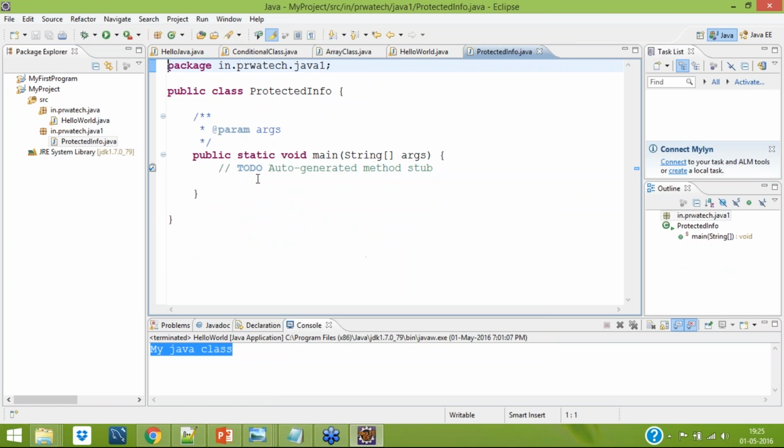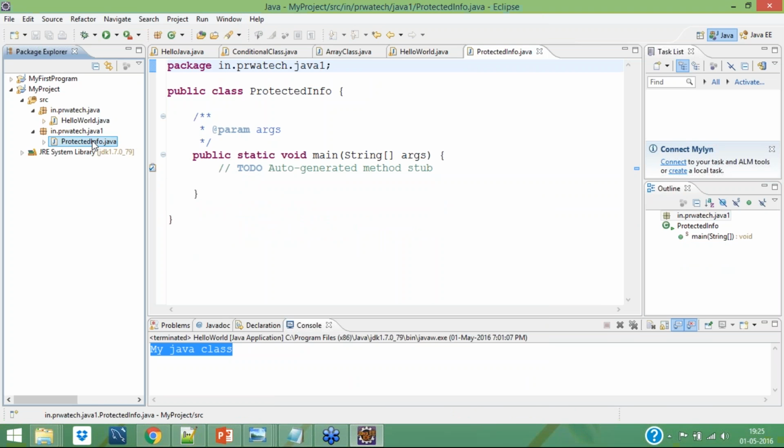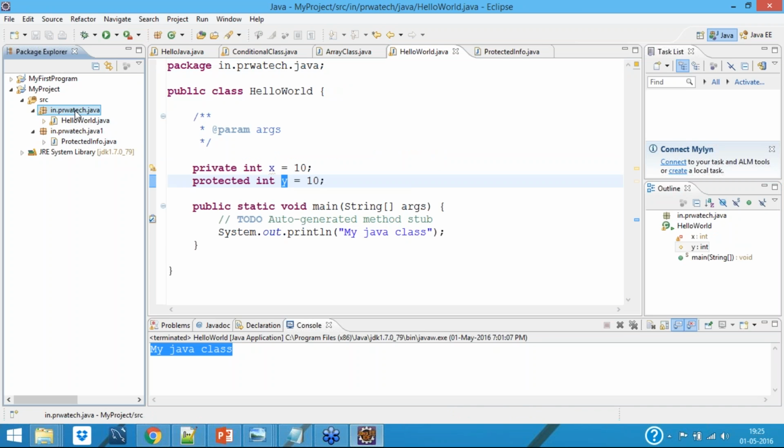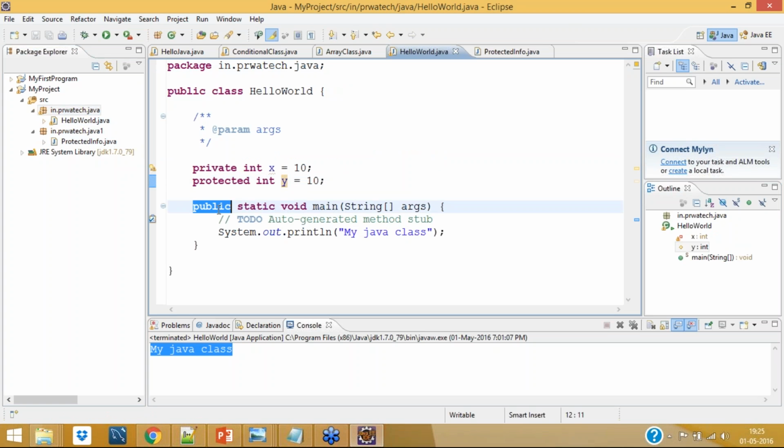Sorry guys. This protected info class cannot have information of this y variable. Only whatever is present inside this Java package will be able to see it. Like that, as it is public, I'm making things public. My home is public, everybody can come and see my home. I'm not making it private or protected. Whatever is public is public to everybody.